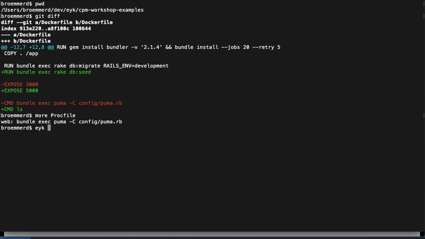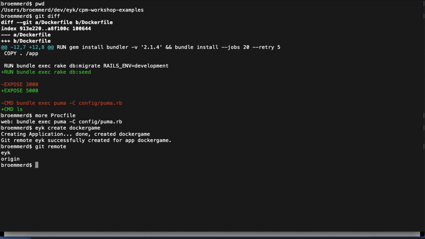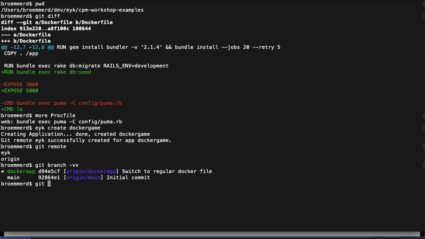So I can create my application by doing eyk create and then the application name. I will call this Docker game. What this does is it maps that project and creates a Git remote target. So now I've got an eyk remote. Now all I have to do is git push eyk, and I am on a branch here. Let me show you that. I'm on the Docker app branch, so we'll specify that. So git push eyk docker-app, and away we go.